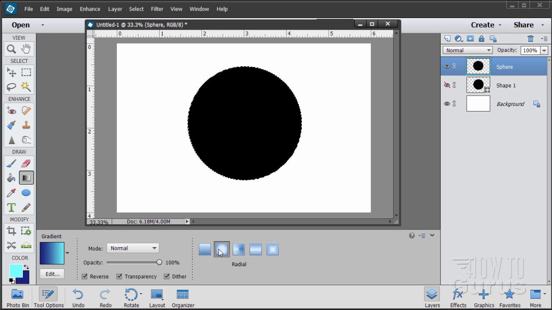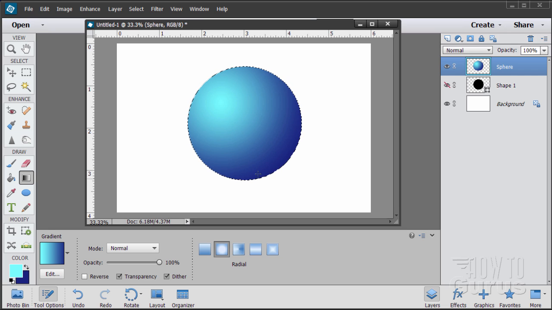Choose the radial gradient. Make sure that's not selected, so it's foreground to background. Click up here in the upper left-hand corner, and then come down to the bottom right edge, just like that. Because it's a nice, soft gradient, if you want it a bit darker down here, you can either make your background color a darker blue, or not go quite as far. It'll be a little bit darker down there.